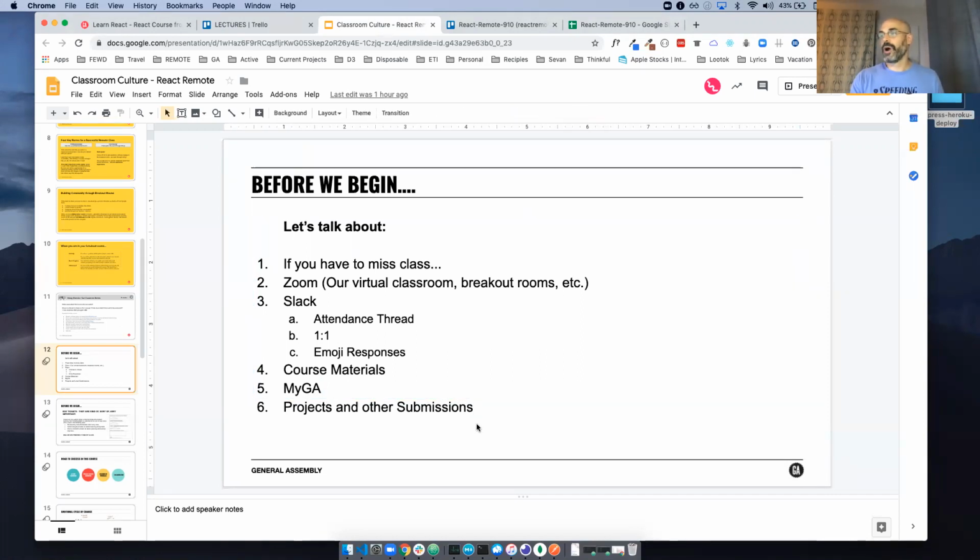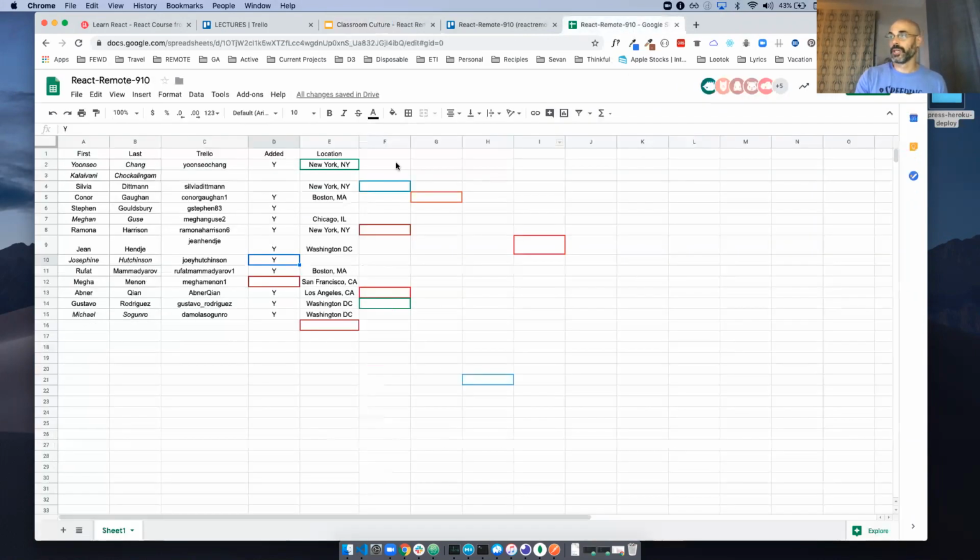And projects and other submissions, how we're going to submit our projects. I'm going to be updating this Google spreadsheet with links to the labs or the homeworks, so you can just post your link there. We're going to be using things like Code Sandbox, which is what I asked everyone to sign up for.